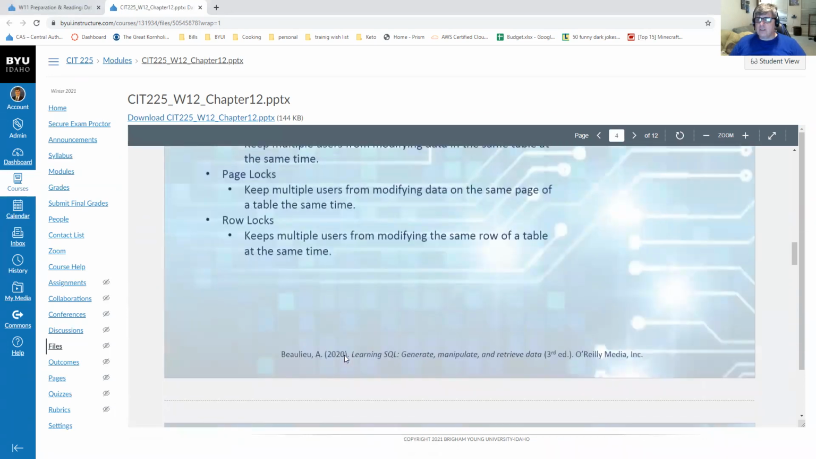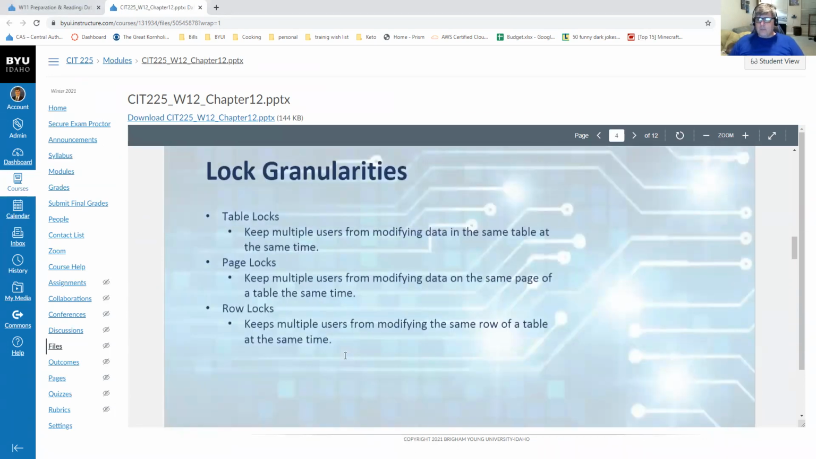So what exactly is a transaction? A transaction is a set of queries that locks a resource on the database and does not let anything happen until it's done. Okay.